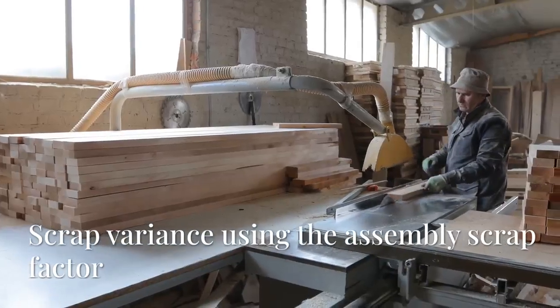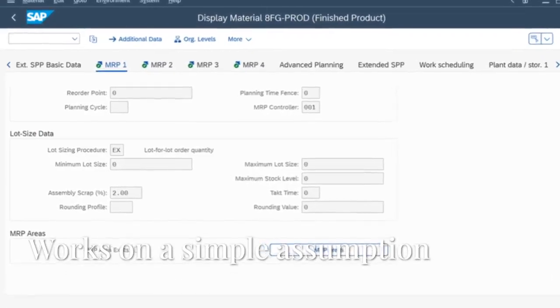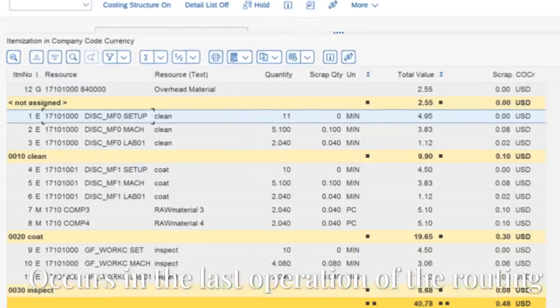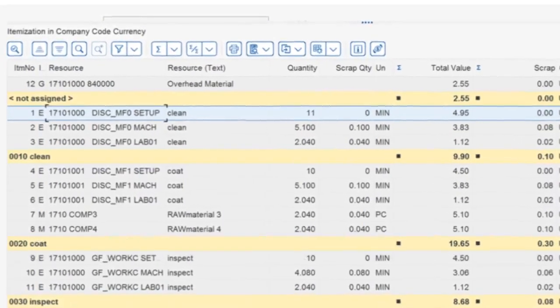Scrap variance, when using the assembly scrap factor. The SAP assembly scrap factor works on a simple assumption. All expected scrap for the finished product occurs in the last operation of the routing.